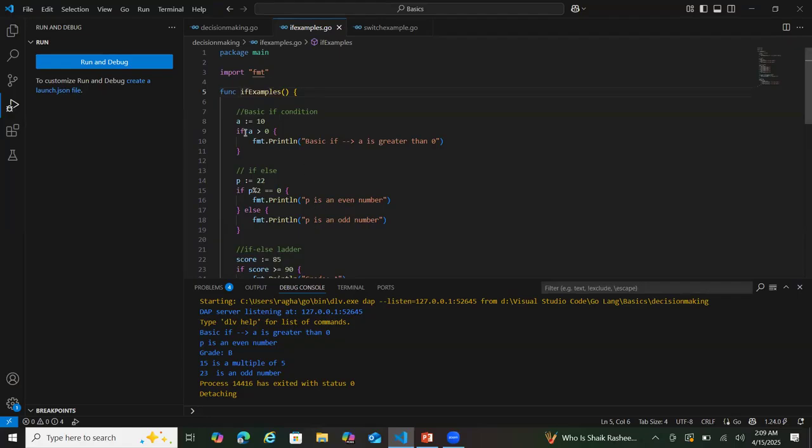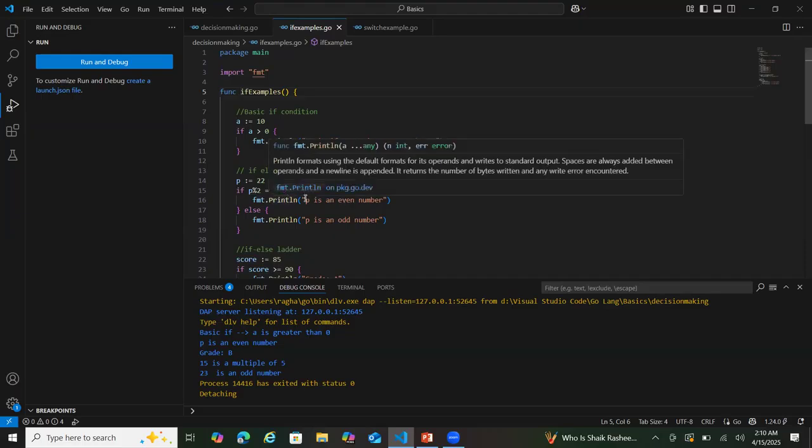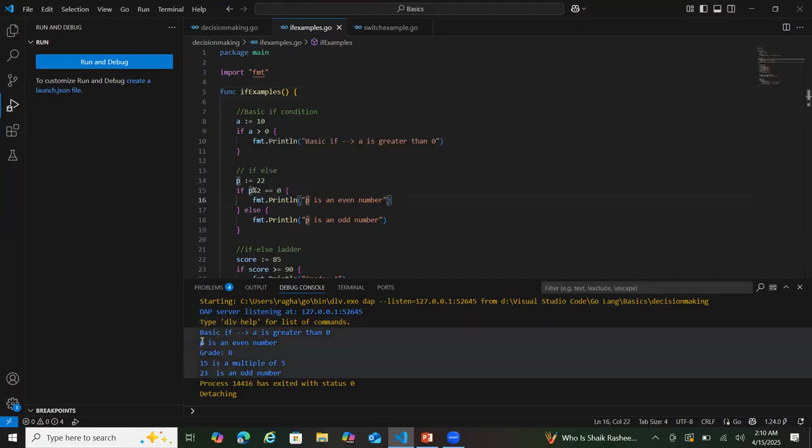What is the very first condition? If a is greater than 0, print this. The value of a is 10, and 10 is greater than 0, so it prints basic if a is greater than 0. The second one is the value of p, 22. 22 modulo 2 equal to 0 means an even number; if it is not equal to 0, an odd number. 22 is equal, so it is an even number. So we got here: p is an even number.